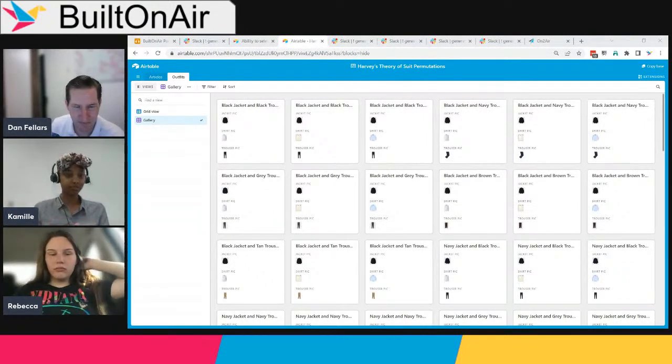That's a thing in fashion that is, I think, fairly common. And you could build something that helps you plan out your outfits throughout the day if that's something you want to do in Airtable. Yep.